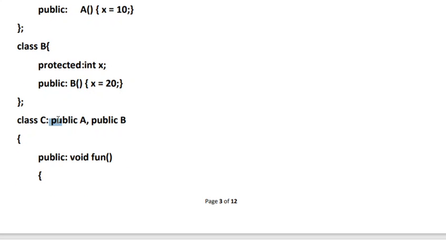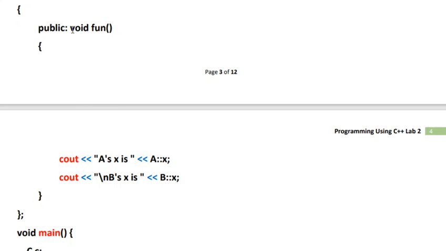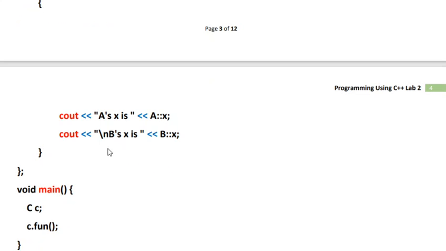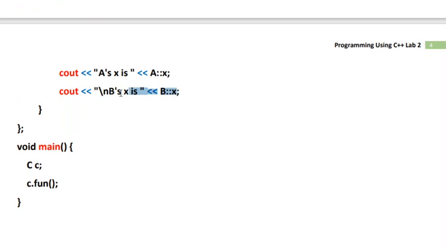Now I have another class C that has been derived from A and B. Just try to understand that C is a class that is being derived from A and B. In C, I have a function called fun. In function fun, I'm printing the values of A's x and B's x. This is the way we can access the value of A's x, which will give me 10, and B's x, which will give me 20.